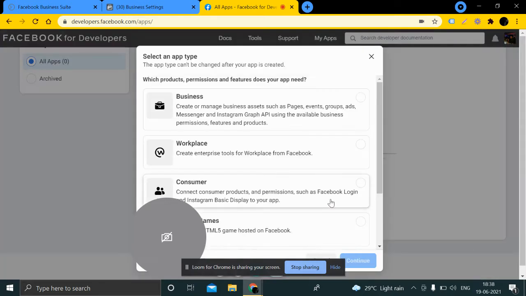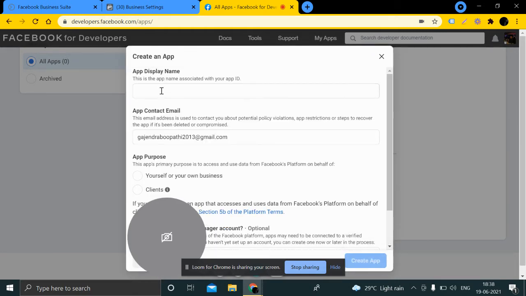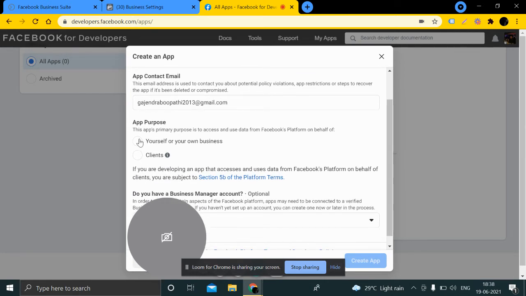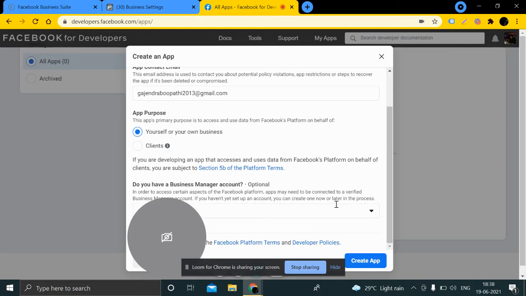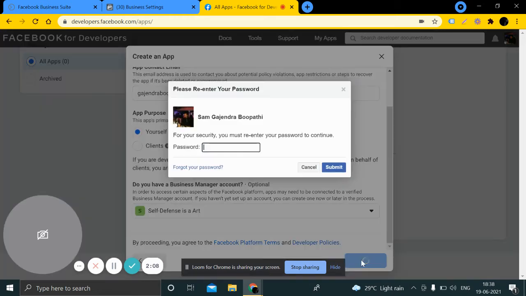You need to create a new app. Click on business, continue. Enter your business name ideally, since it's not for app, it's for business. Default email can be left as it is. App purpose, yourself or your own business can be selected. Select the business manager account from the drop down and create app.